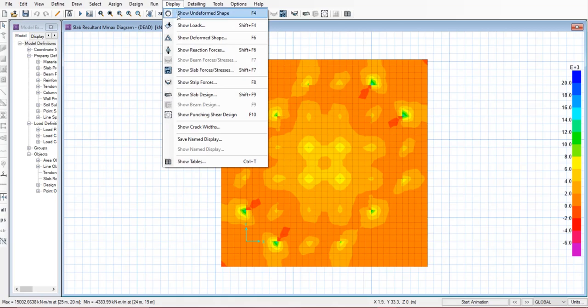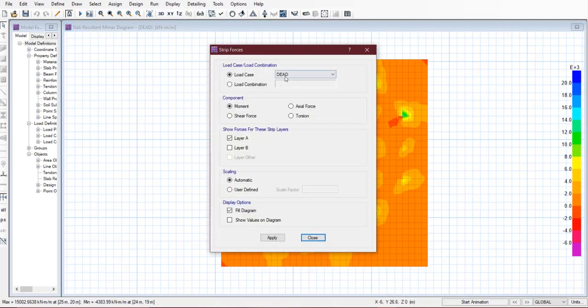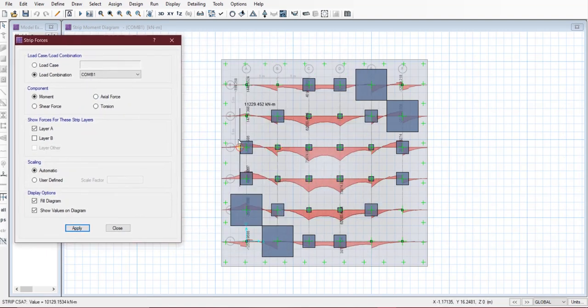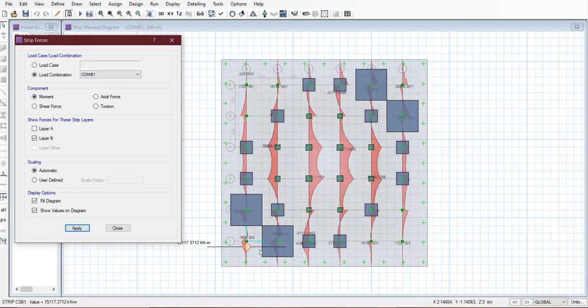Now go to display, show strip forces. Here select the combination you want, or select the load case you want, or any combination you want. Select shear force or moment which you want to see. Select layer A. Go to show values on diagram and click on apply. You can move your cursor over various points to see the strip forces along x direction, that is along strip A. Then you can view like this.